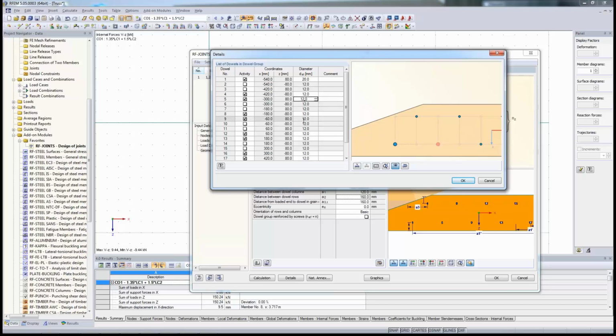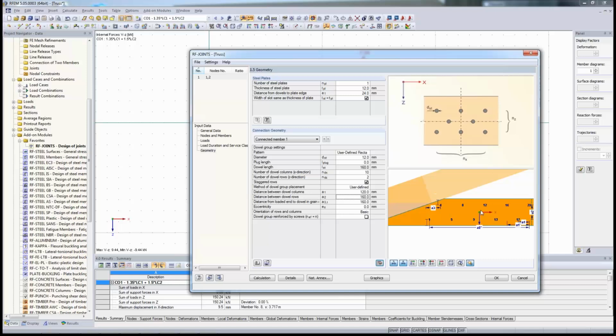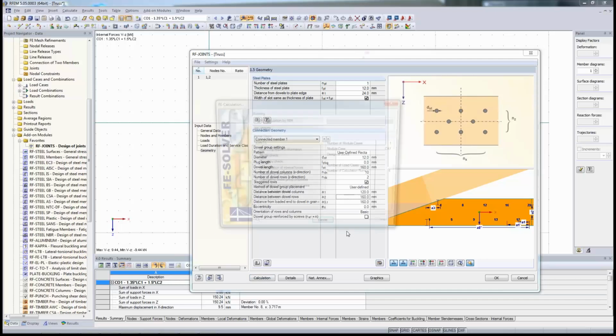Okay, this picture that you have here, or this geometry picture of your connection, you can also save and assign to any other structure. But I'm going to show that on another connection in the next step. Okay, so the definition of the geometry is done, and I can calculate it.